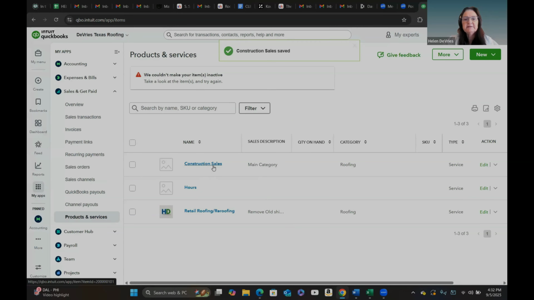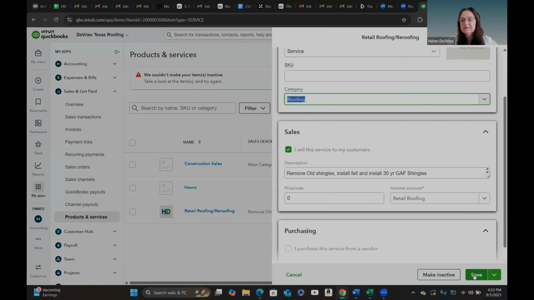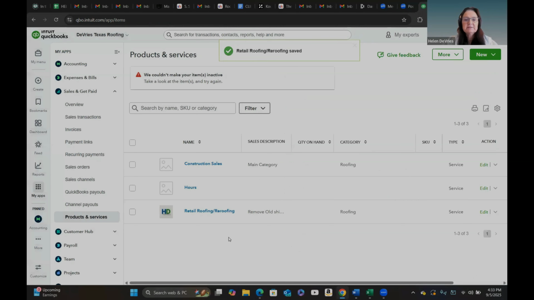So now you'll see that it's construction sales. We'll just click Save, and we're out of there with that. So now we have construction sales or retail roofing sales.